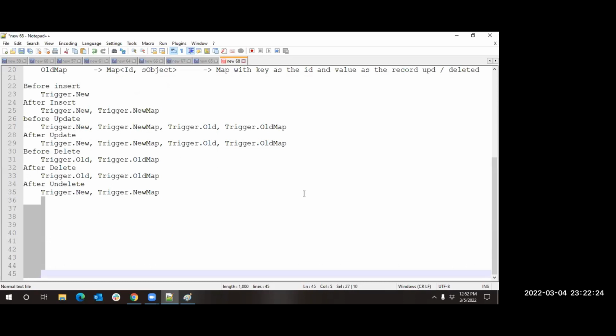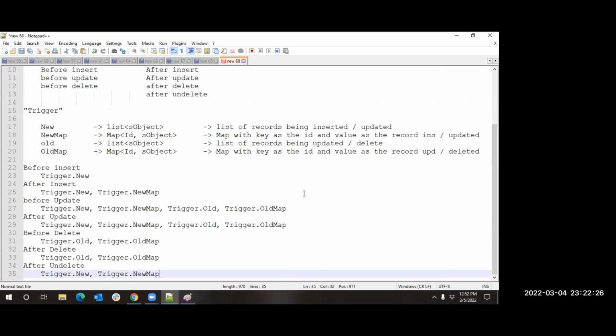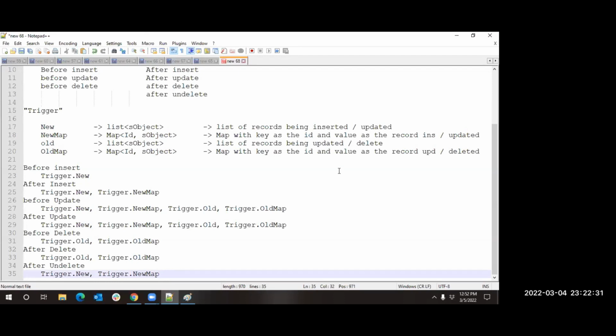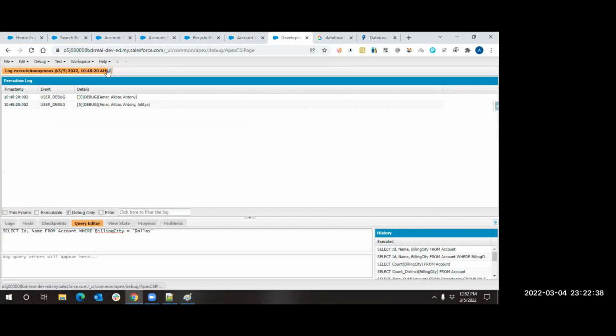Now, quickly let us understand the process of how to write a trigger, and let's cover a few scenarios. Then you will be able to relate to all this. And in our next session, we can work on advanced triggers in combination with Apex classes. So I'm coming to my dev console here.